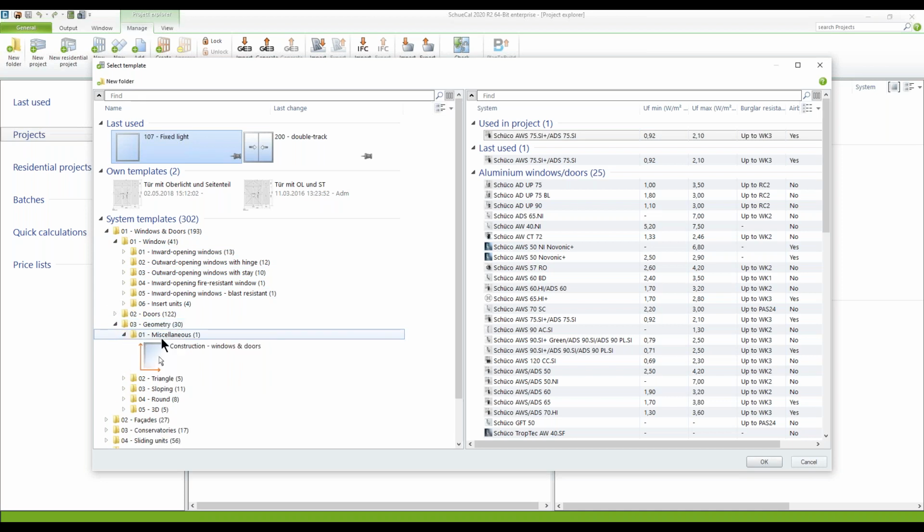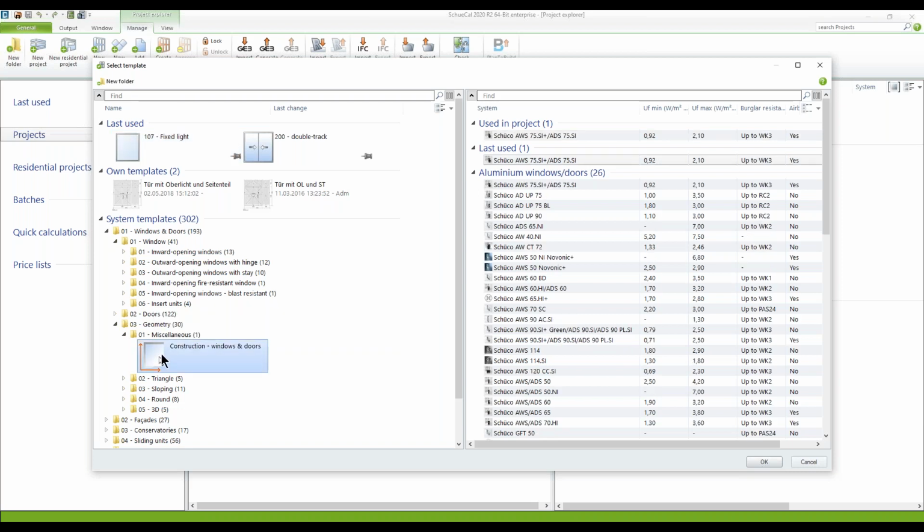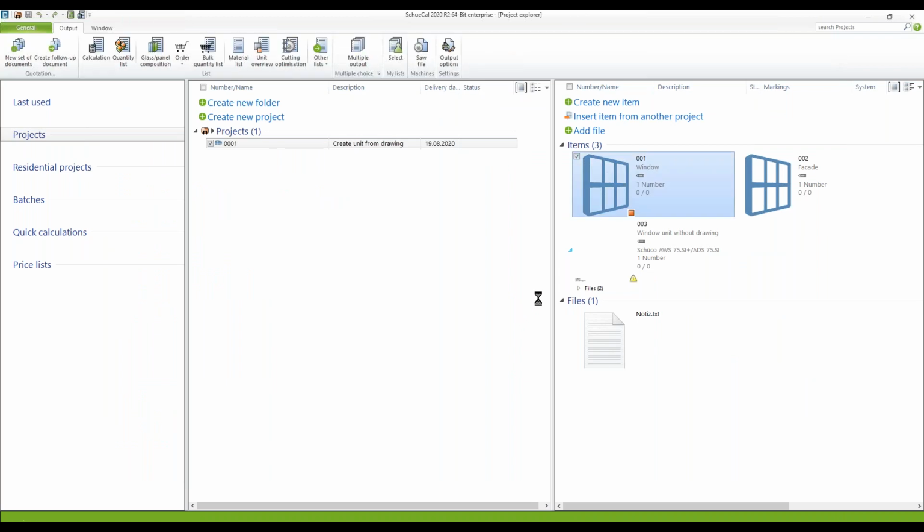Below the miscellaneous, you find the construction of windows and doors. This template is for 3D units only. In case you'd like to get a 3D unit, you need to attend a SchüCal 3D training to learn the advantages and the use of the 3D functions. What you can do is select the construction Windows doors here. Then you also select the profile system, and then you go to OK.